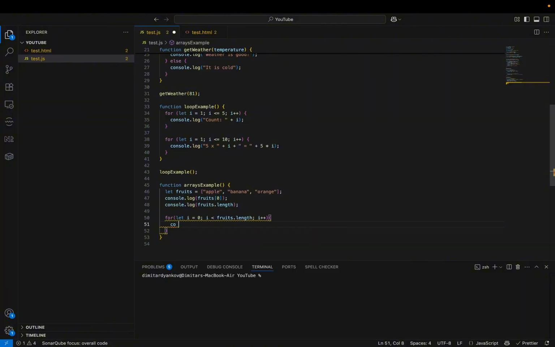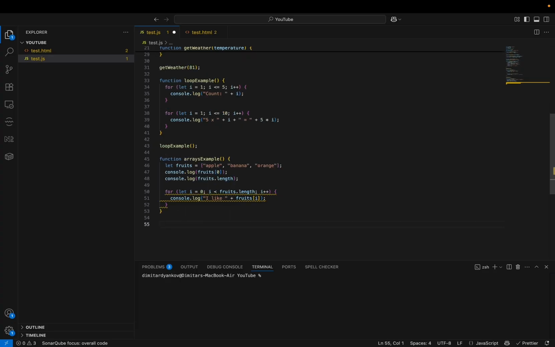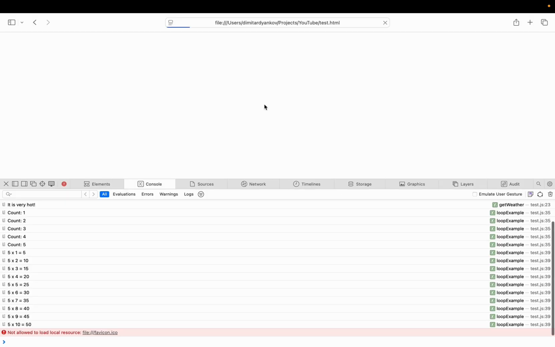So it can be maybe sometimes a bit confusing. But let's say we output all the fruits. That's fruits[i], and that will give us the specific item. And so let's call our function, for example, and then let's refresh.